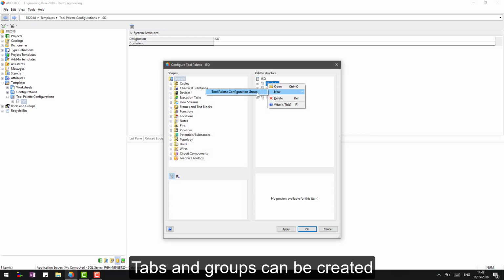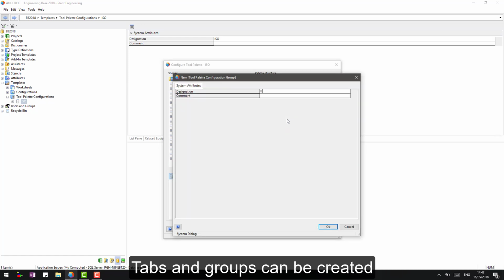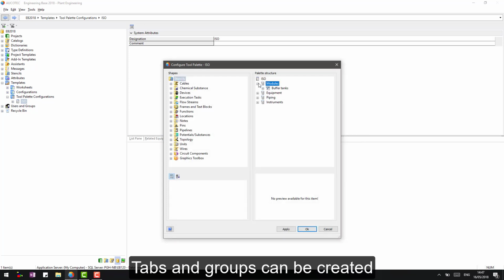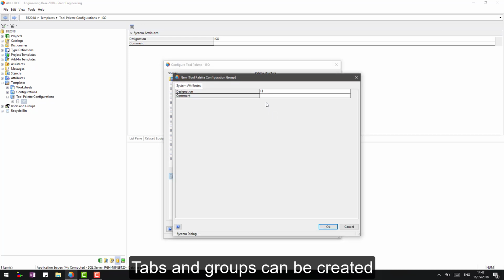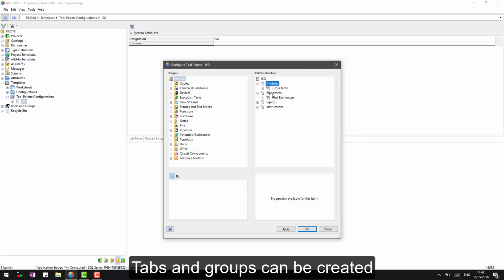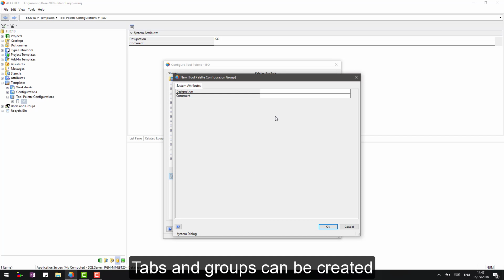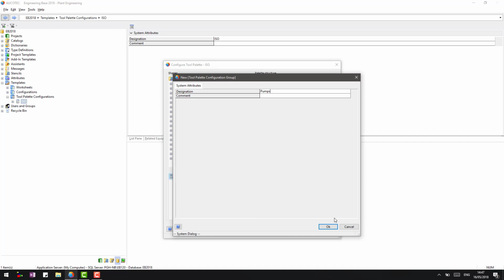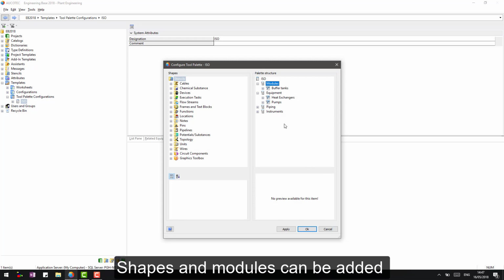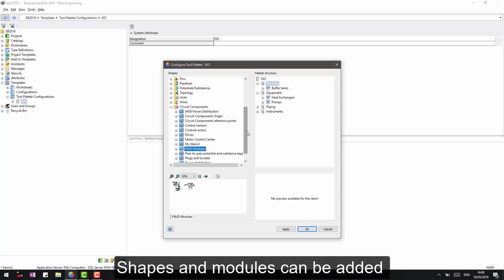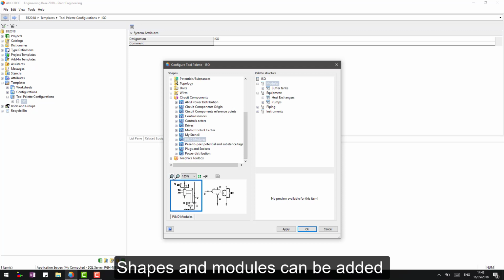And then every tab can have different groups. For example, in the modules, I will create one for buffer tanks, and in the equipment, we'll create groups for heat exchangers, tanks, vessels, pumps, compressors, and so on. And then we can add different shapes or modules directly to the items or groups in the tool palette.